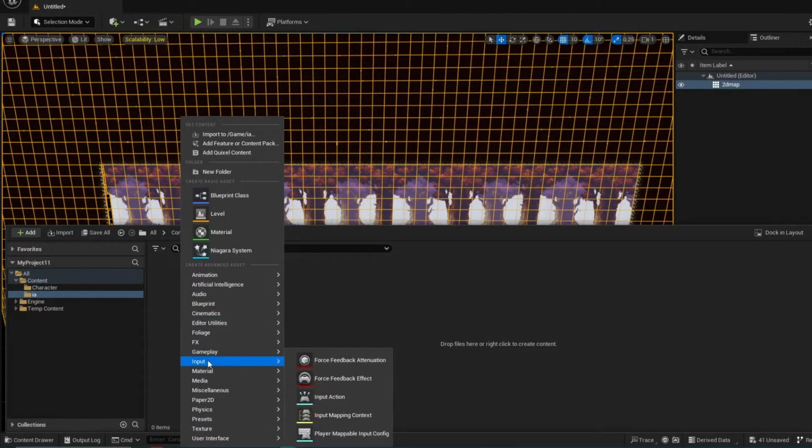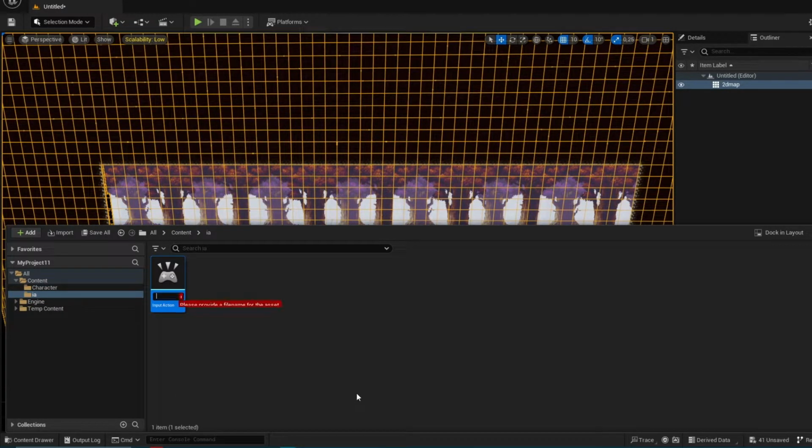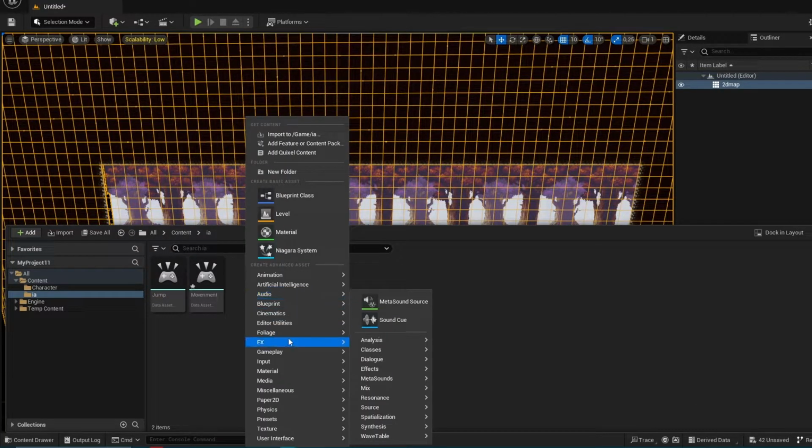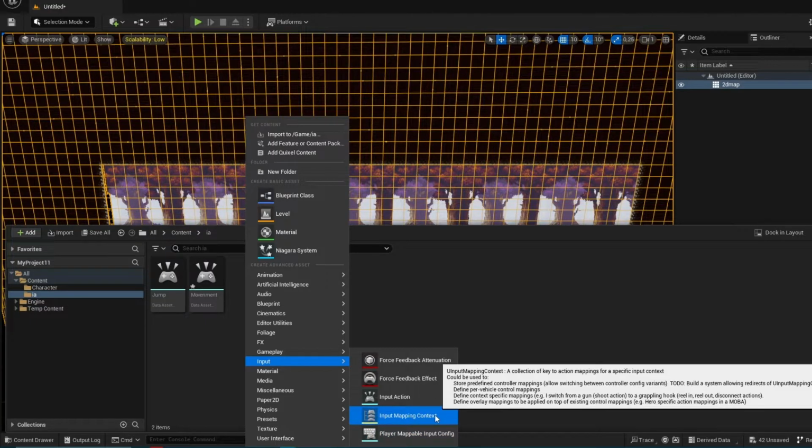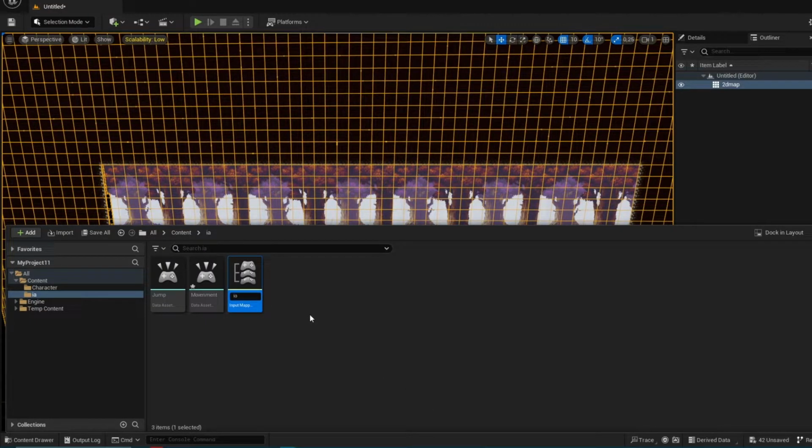Press right click, go to input and create two input actions. Call the first one movement, copy and place it, and call the second one jump. Then press right click, go to input and create the input mapping context. Call this AI underscore movement.